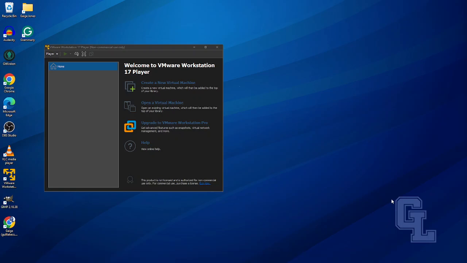Hello everyone, my name is Gage Jones and I am taking a Gull Lake High School class called Computer Science and Software Engineering. Today we'll be learning how to download Ubuntu on VMware Workstation 17.